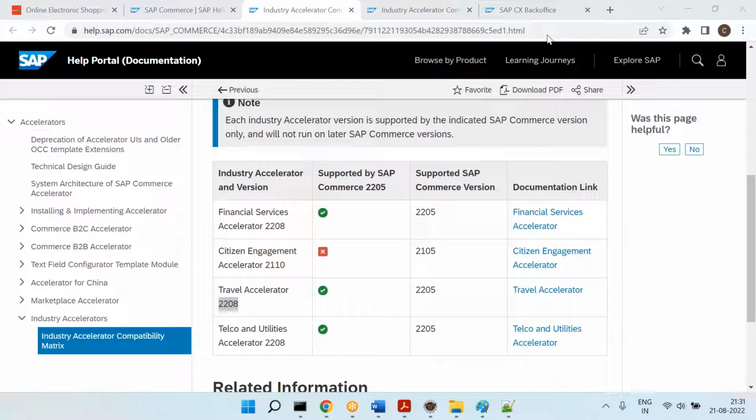For each commerce version. Okay, now let me ask the question. Let's say you have commerce 2205. For commerce 2205, am I having the supported senior citizen accelerator? No. Then what to do in this situation? You need to check with SAP what to do.